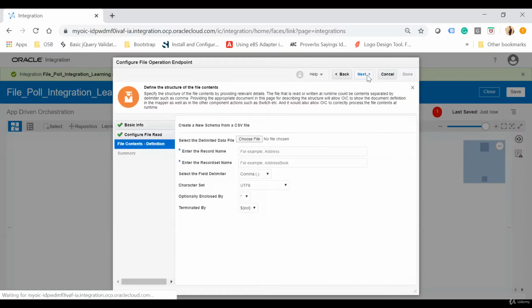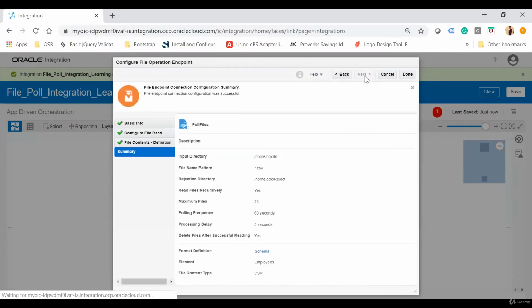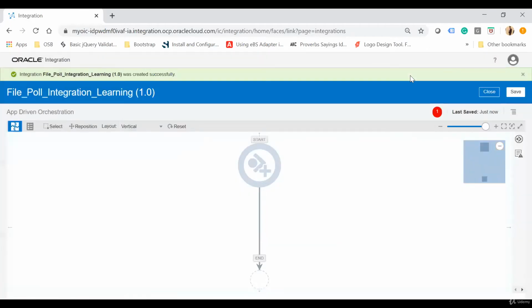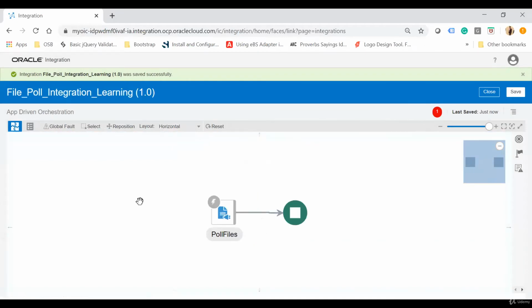Next, and here I wanted to select that delimited data file. So here I have taken one sample file, and here I'll say employee, and then I can take employees. Now I wanted to use first row as a column header. It is because my first row is header. Click on next and then done. Just save your integration. I'll just change the layout to horizontal.